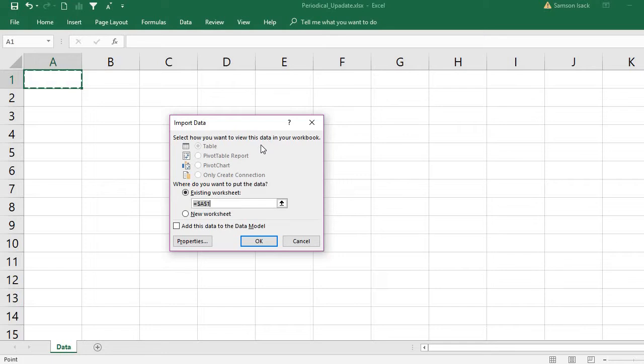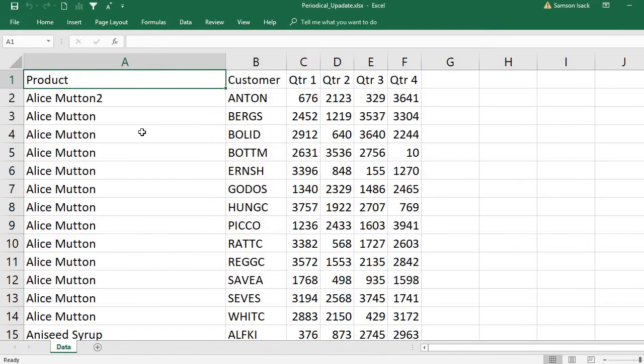I want to view this data as a table, because you are selecting a text file, so you cannot use other options. You need to import first as a table. Where do you want to put this data? In the existing worksheet, where I already have data. Do you want to add this to the data model? No, because I am not doing a multiple table analysis. I don't want to add it to the data model now. Press OK.